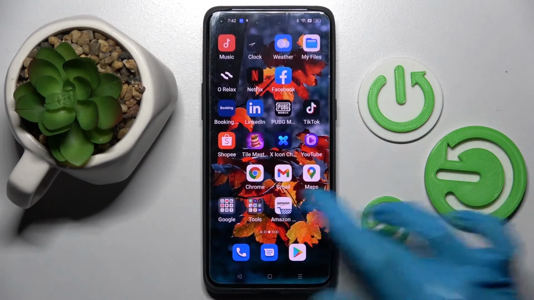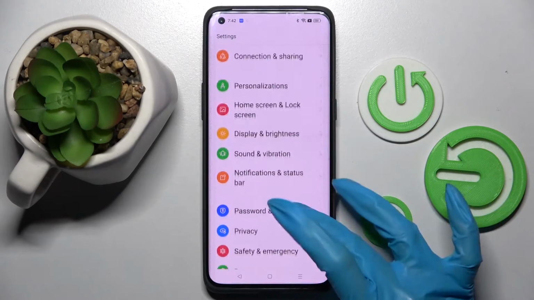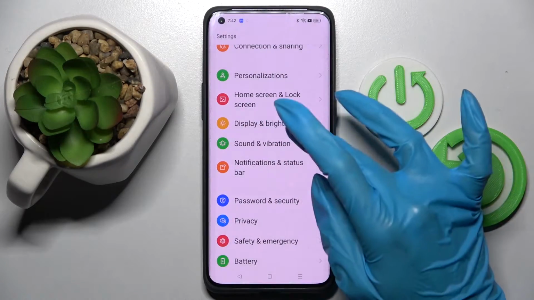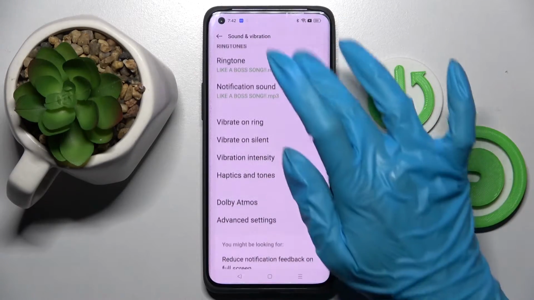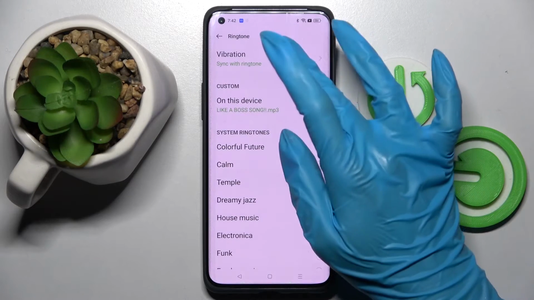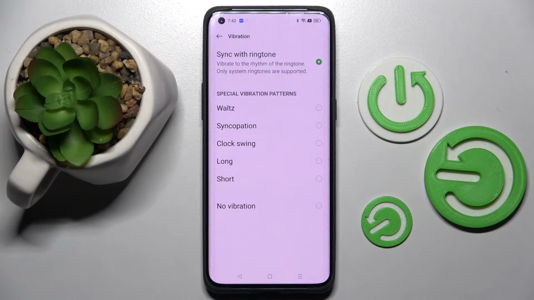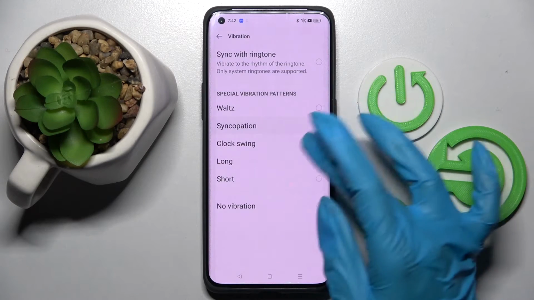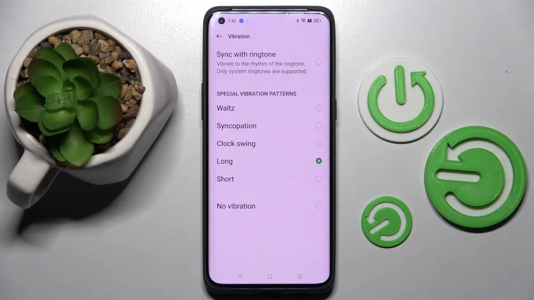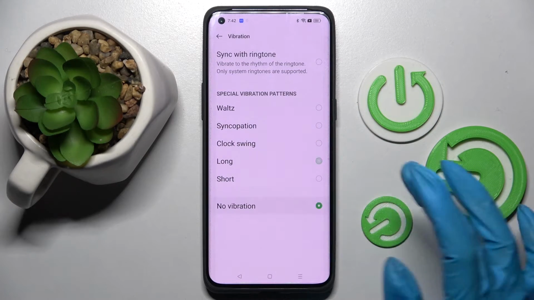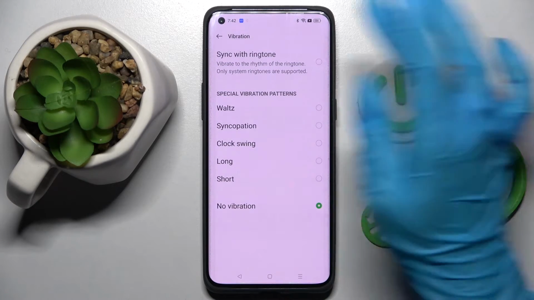Start by opening Settings. Following that, scroll down, choose Sounds and Vibration, so CRMS click, scroll down again and tap on Ringtone. Then select Vibration section over here and tap on one of those vibration patterns to set up one for your incoming calls. You can also disable vibration pattern by choosing No Vibrations or choose Synchronize with Ringtone over here.